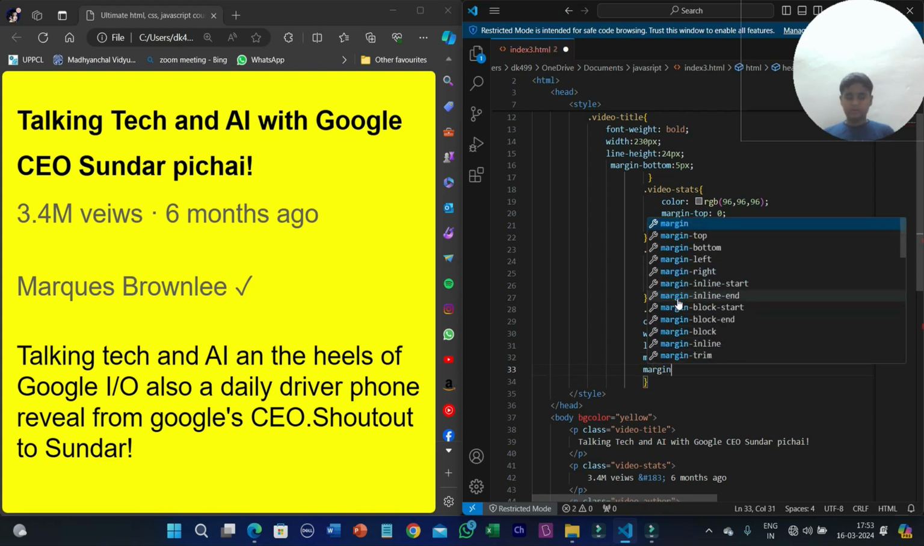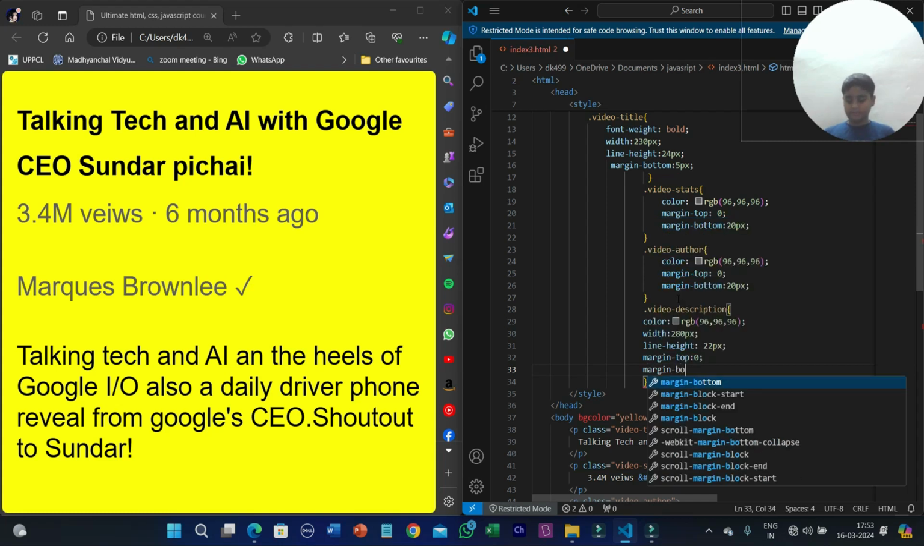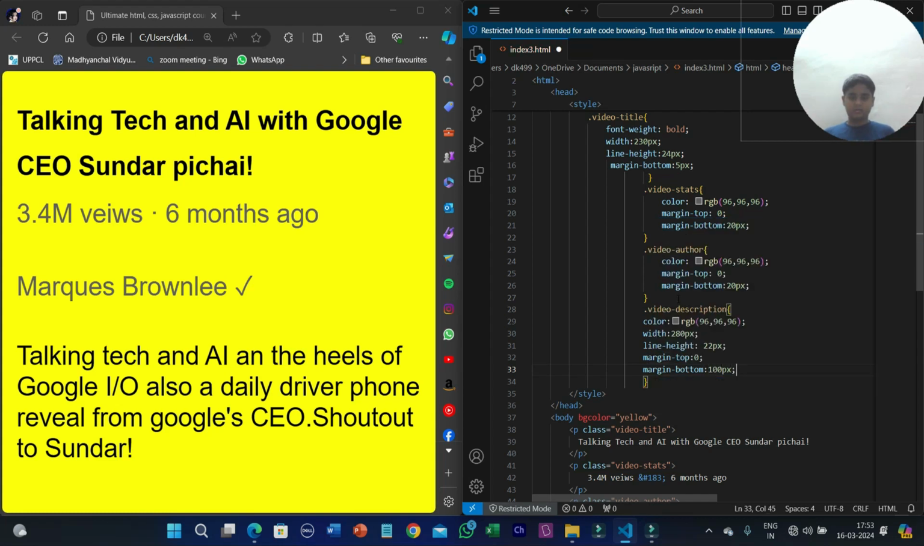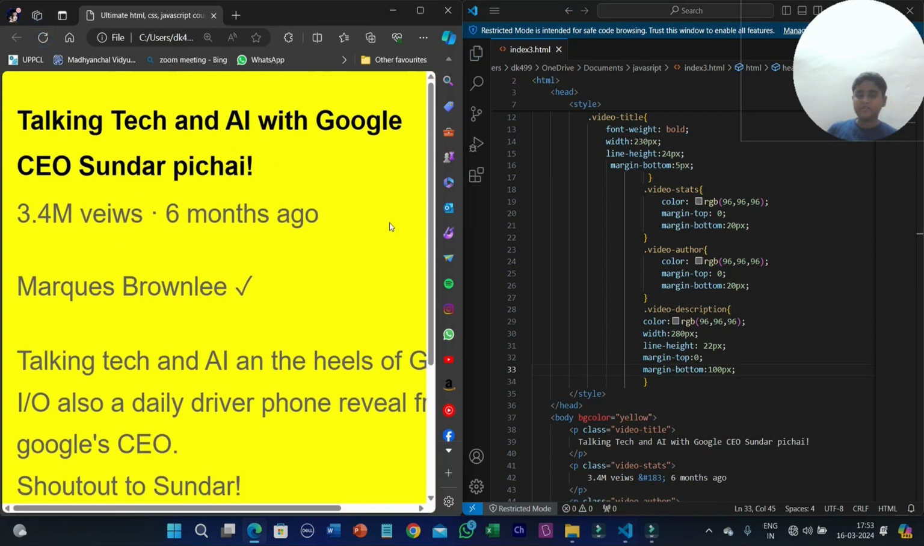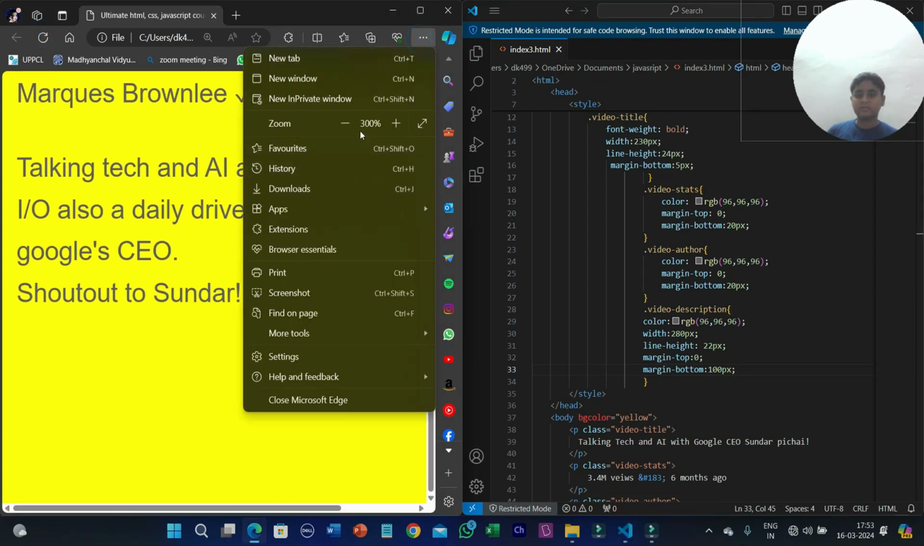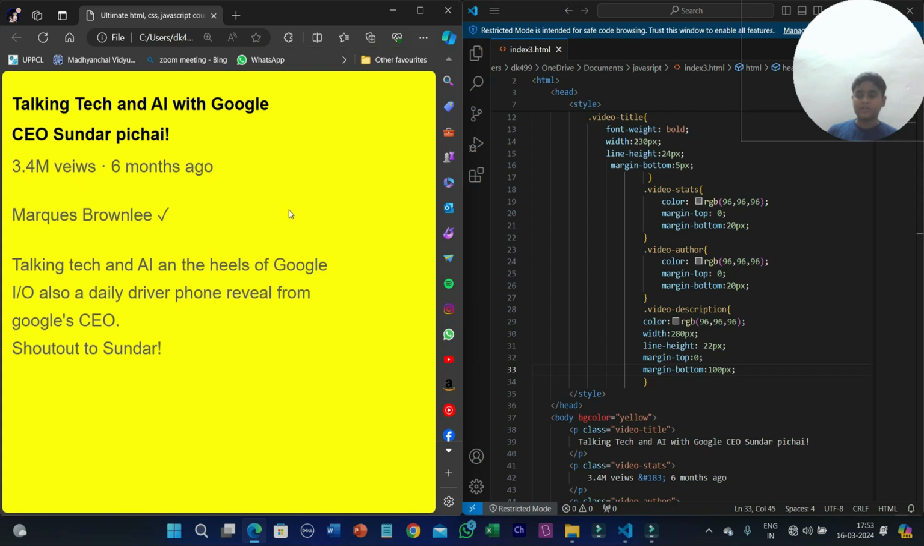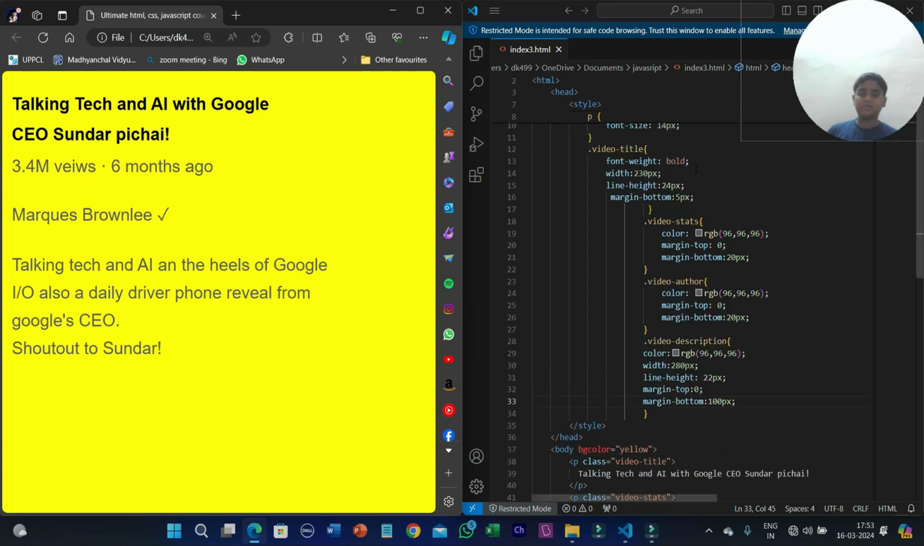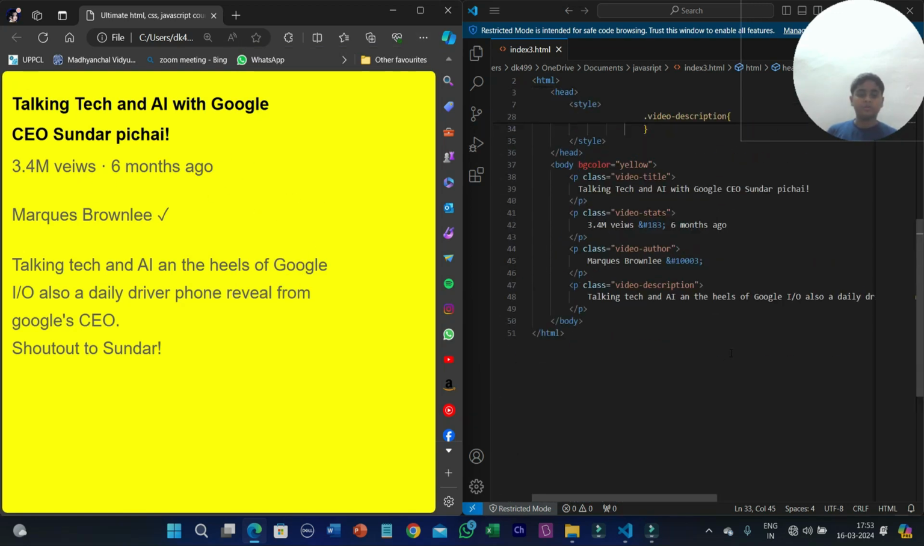So that we can use margin bottom shall be 100 pixels. Okay, let's save it and reload this. As you can see, it's looking very good over here. So I'm just entering over here. Okay.